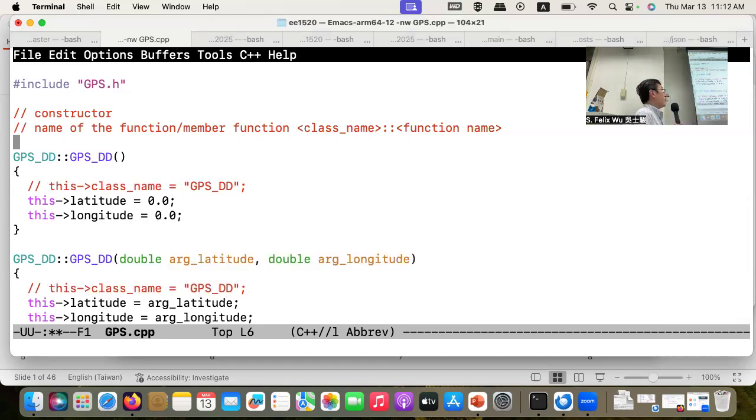Okay, so now if you see in a C++ program, anytime you see a string followed by two colons, that means the string before the two colons must be a class name, or class identifier. Okay, so that's the name. And now let's actually compare the .h file with the .cpp file.